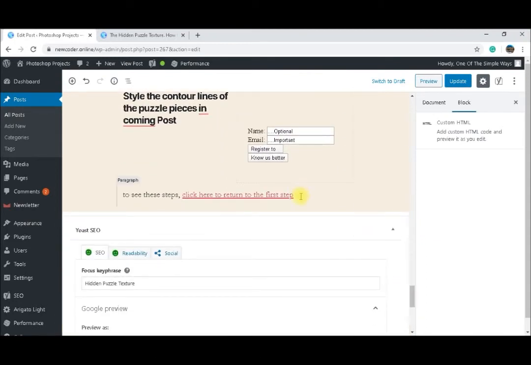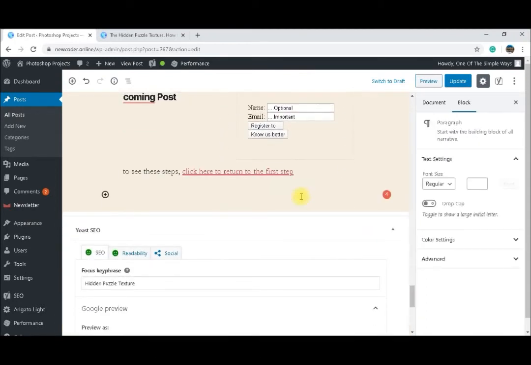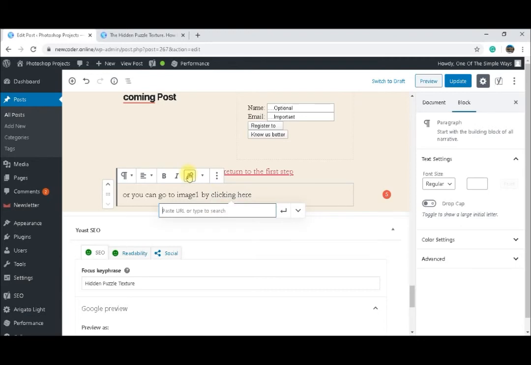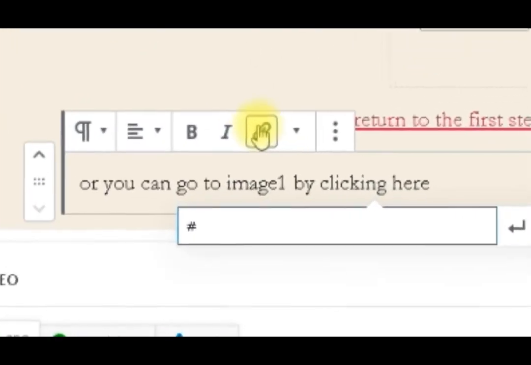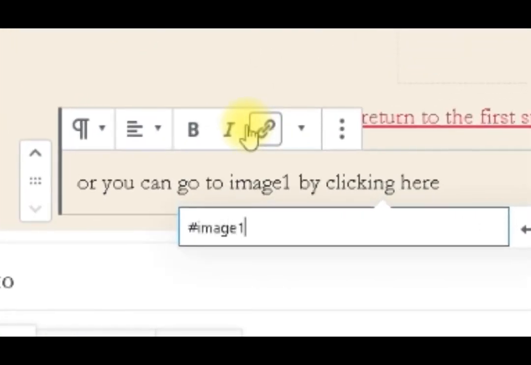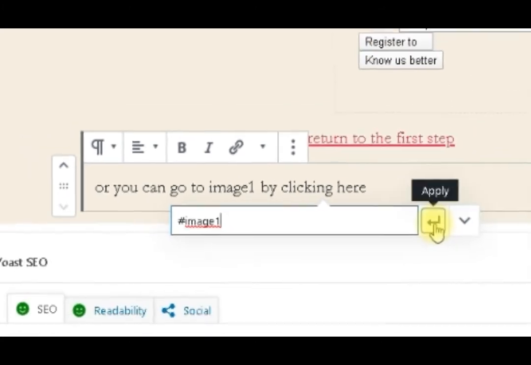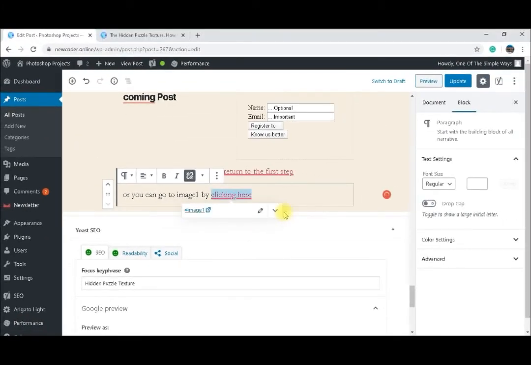I will go again to the end of my post here, and you can go to image one by clicking here. Okay, and I will add here the tag hash image 1. Okay, and I validate it. You should validate it from here, otherwise it will be deleted. Apply. Okay, and then I go to preview again.